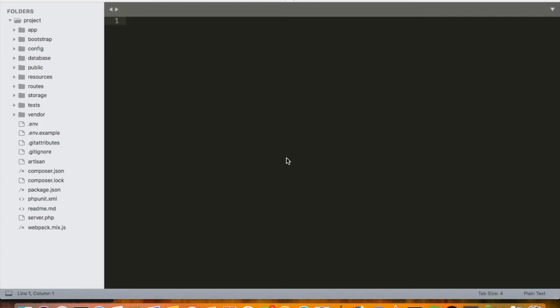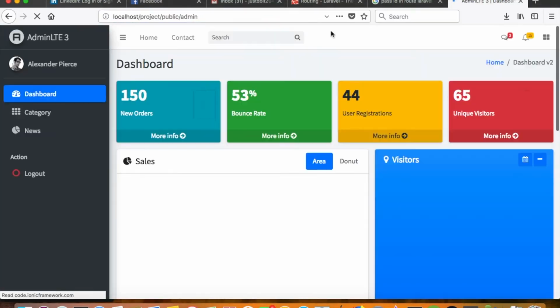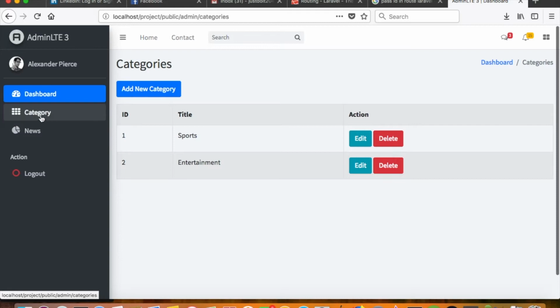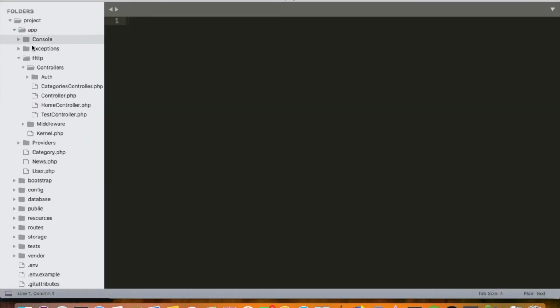But I want to discuss the complexities if we don't use resource controller before we start with the resource controller. So if we are not using resource controller, let me just quickly show you one of the examples without using the resource controller. So this was something that we did last time. If you go to admin, localhost project public admin, we had created a link for the categories. We had created a page where we list our categories, and we were about to learn add new category, edit, delete today.